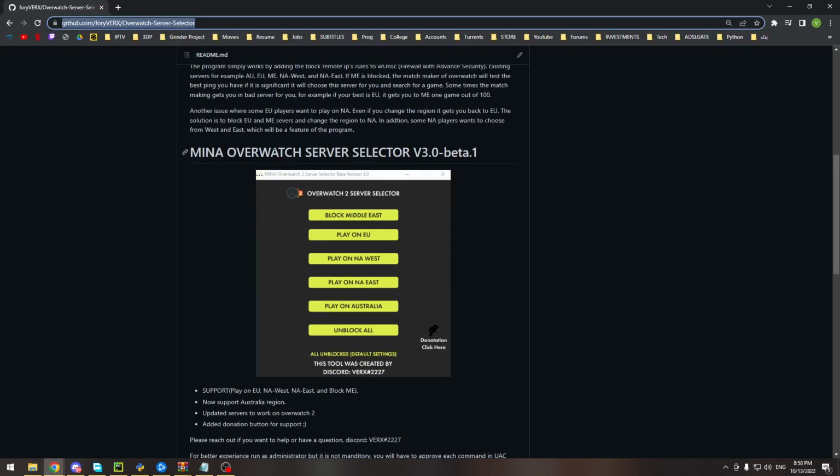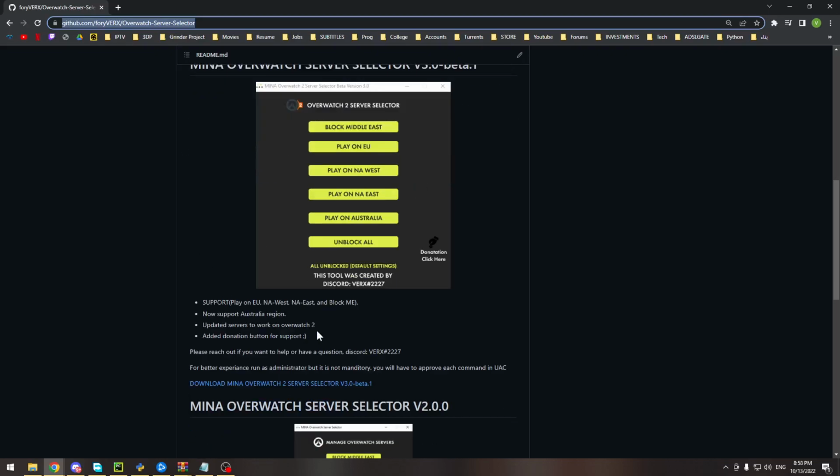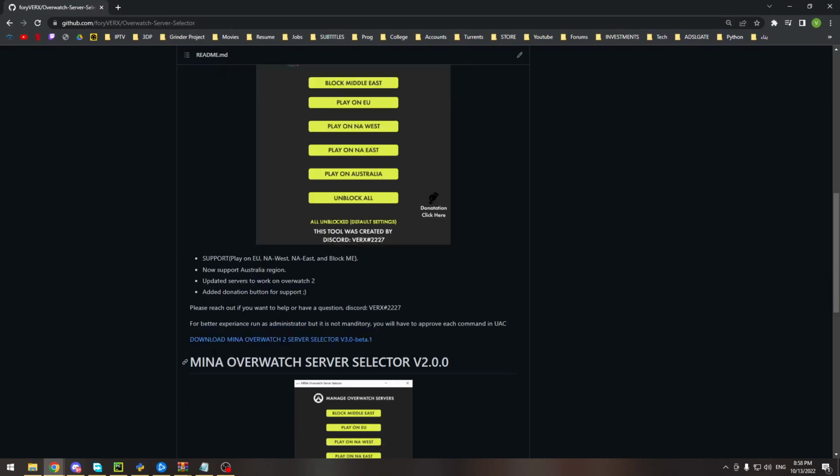And you can navigate to version 3 beta 1, and these are the features that I have added, which now supports the Australia region, and I have also updated the previous servers, I mean the various regions that got updated with Overwatch 2. You can download the program by this link.